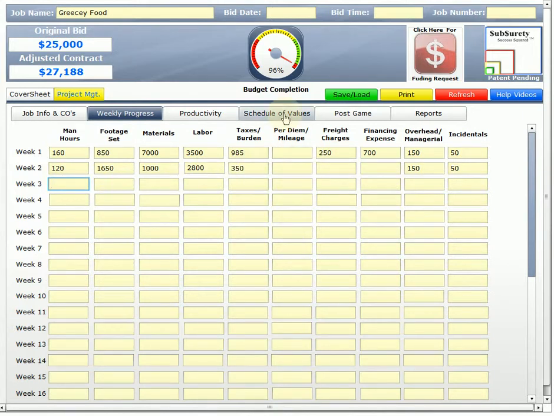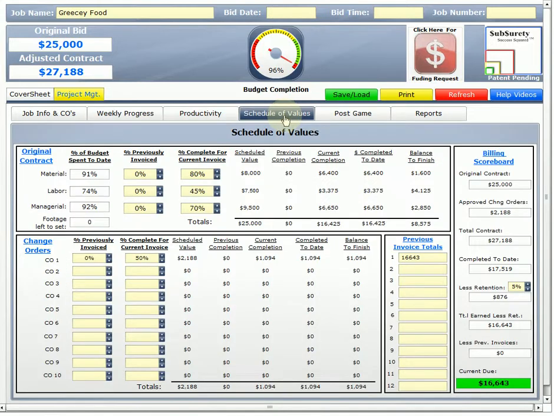If we go to schedule of values, now we can see that I'm at 91% of my budget, 74% of my labor, 92% of my managerial, but I have 0 left to set. So that actually, in my mind, I mean, we can look at our budget completion. We've completed 96% of my estimated budget, but I'm done with the job. So that's good for me, because that means I was able to complete the job under budget and hopefully on time or better than the time.